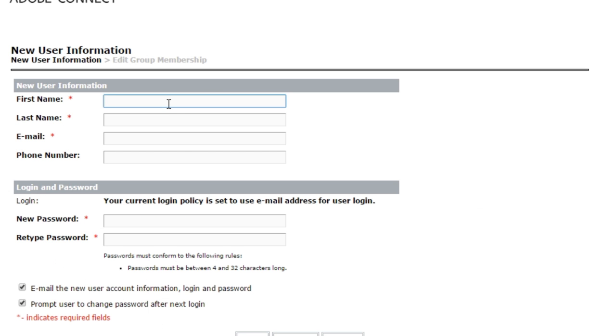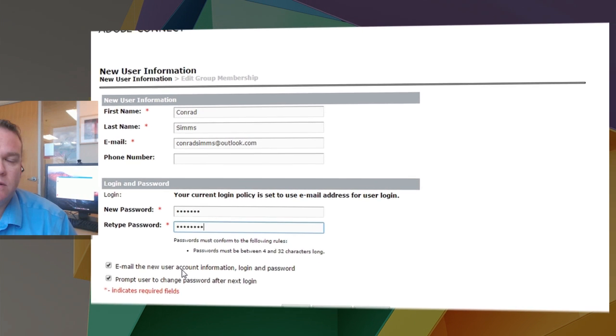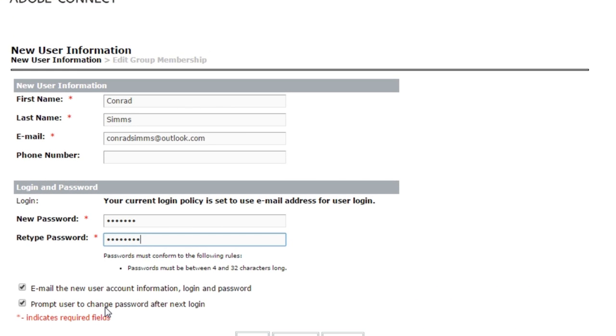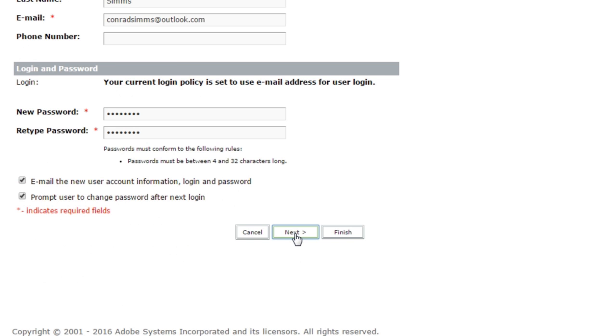Here, I can provide the necessary information. That includes the first name, last name, and email address. This email address will be used for the login for my new user. I'll also provide a temporary password. The two options at the bottom I'm going to leave checked. The first will email the user account information, including the credentials, to the new user I'm setting up. And the second one will ask him to change his password the next time he logs on. With that done, I'll click Next.